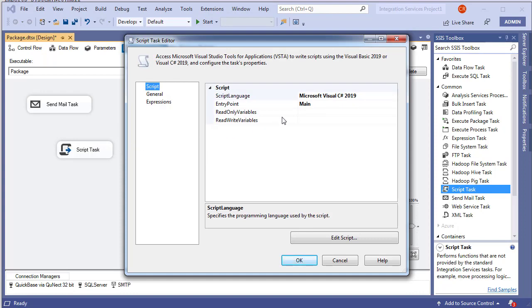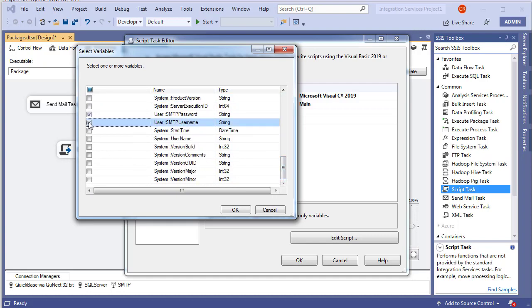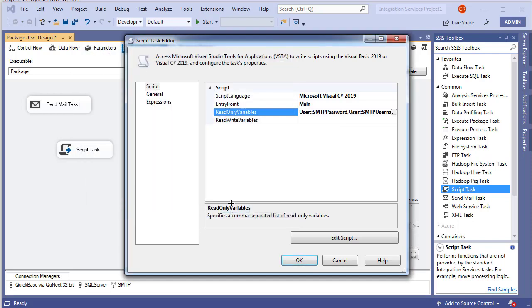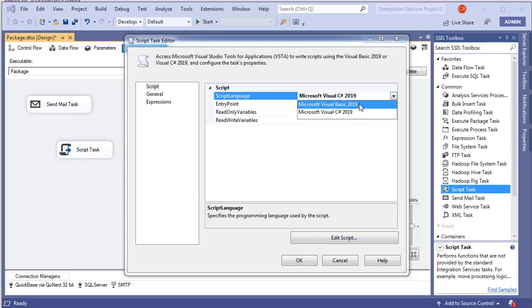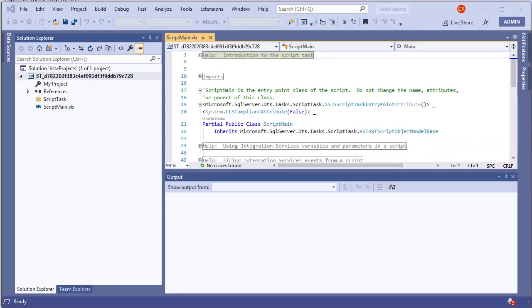Now here, we can make use of variables. I already have some user variables, two of them, SMTPUsername and SMTPPassword. Now we're going to choose here Visual Basic, instead of the default C#. Then you click on Edit Script.